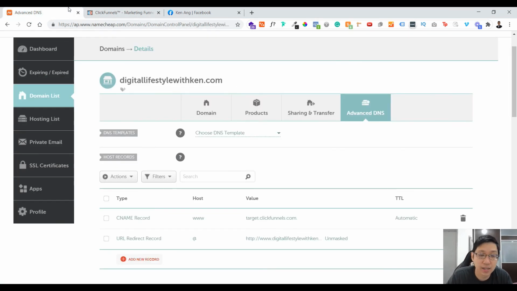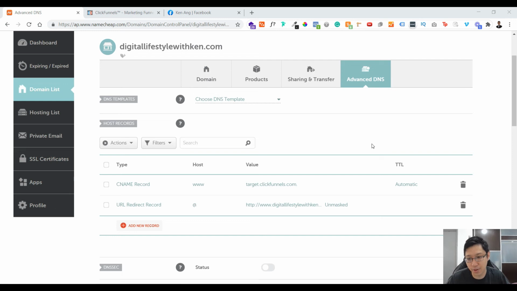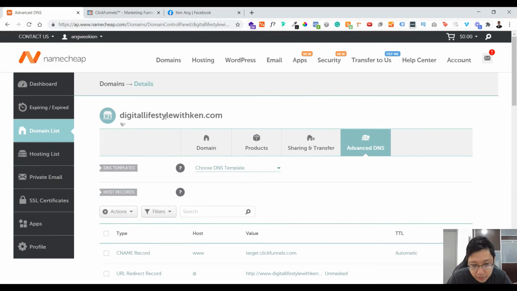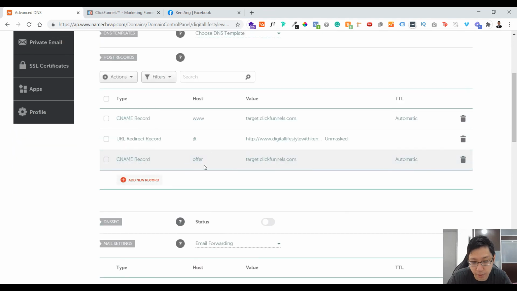Now, if you want to link your subdomain into Clickfunnels, for example, you want a separate subdomain for a different web building platform, and you want Clickfunnels just to do the offer for this domain, you have to create a CNAME record, a separate one. Just click here and find a CNAME record. Now instead of www, you put a different name, like offer. Then you put the target.clickfunnels.com and click yes. So when people click offer.digitallifestylewithken.com, they will be linked to your Clickfunnels. So this is that easy to add a subdomain into Clickfunnels.